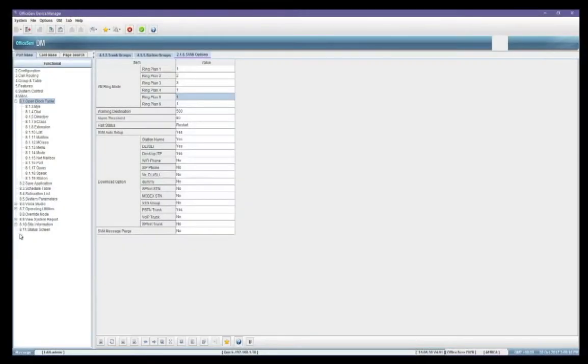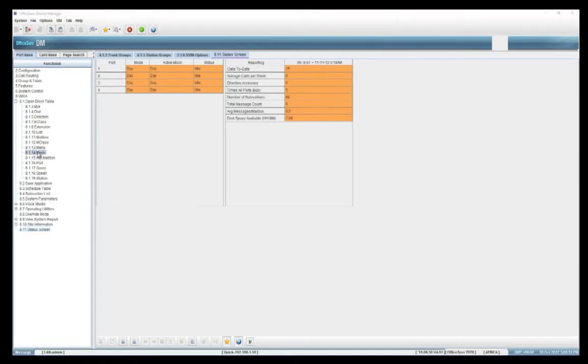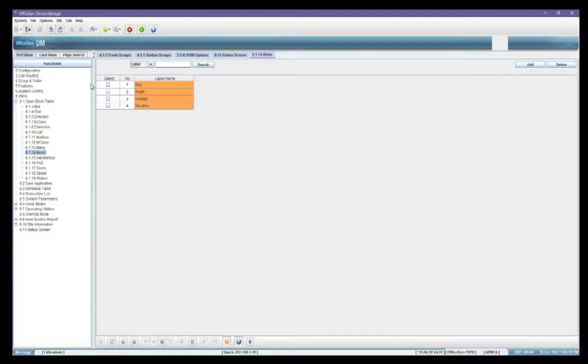If you want to know, go back to my SVMI. Go to status screen. Your status screen shows you which mode it's in, is it day mode or is it night mode. You can also force the mode by going to mode. Click it onto night, select night, and save it. Sorry, there's no save command there.